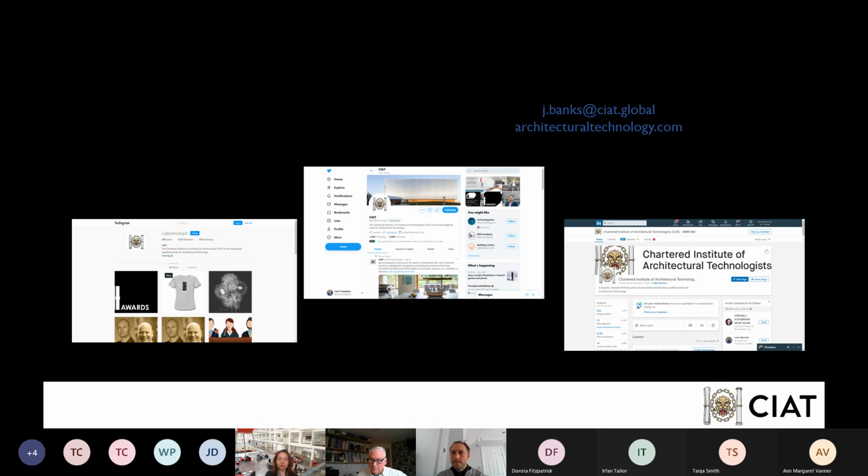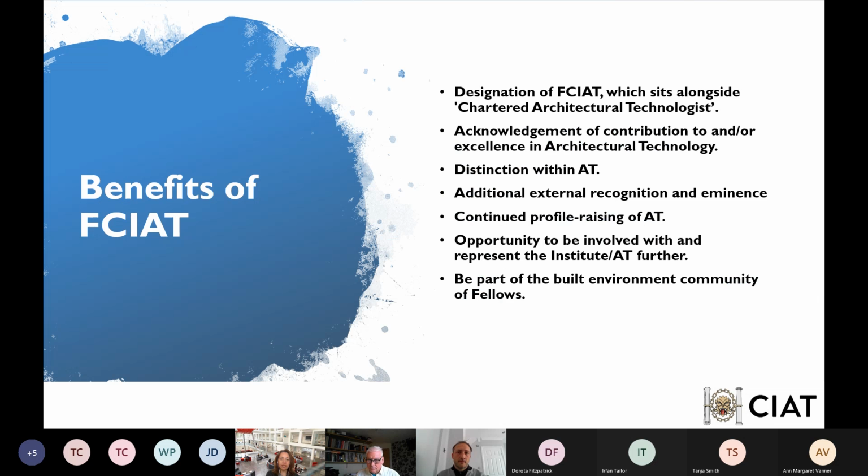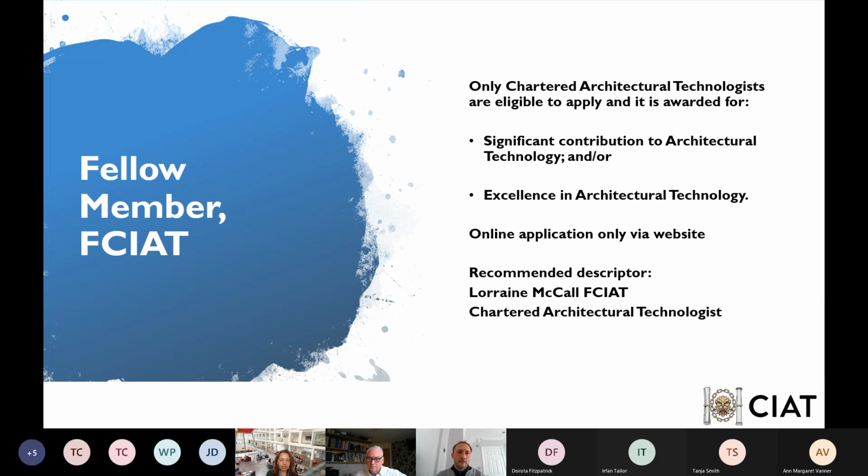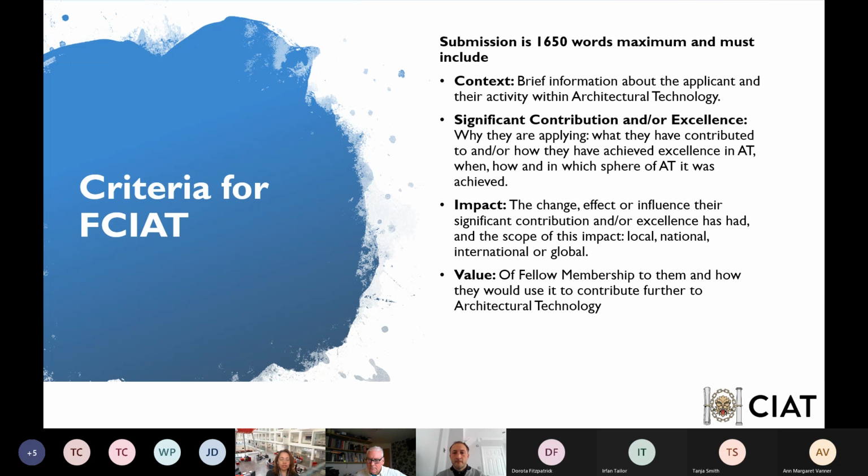Yeah, just to confirm what you've just said, James, first and foremost, there's a word count limit, so 1,650 words. These are there for a reason. Try to use your word count wisely. Remember, this application should demonstrate excellence over and above what you submitted when you applied for your chartered membership.